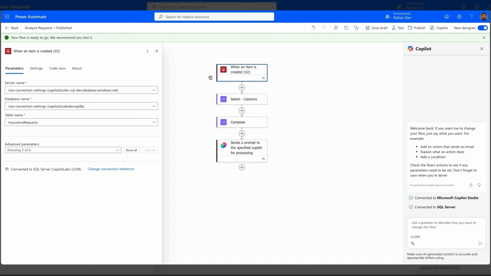Again, you don't have to create this manually. The trigger is available and we're going to configure it together. So here, when an item is created, you need to add your server name, database name, table name, and so on. Right now, I don't see an option for views. I can see only tables.